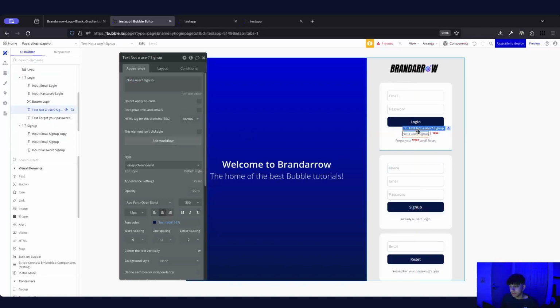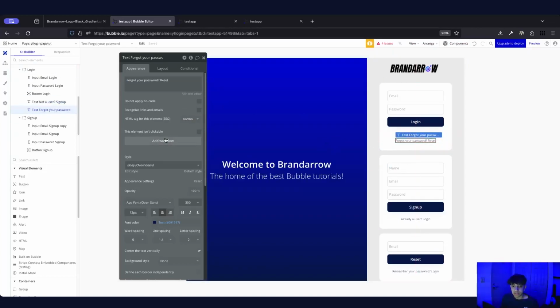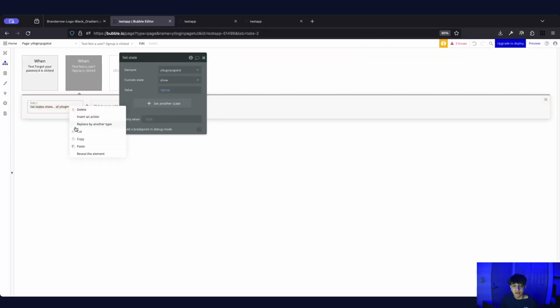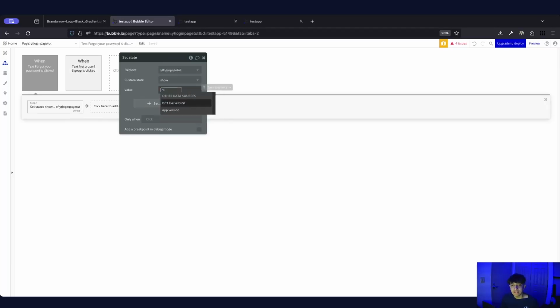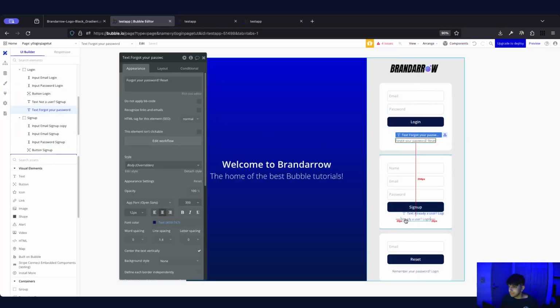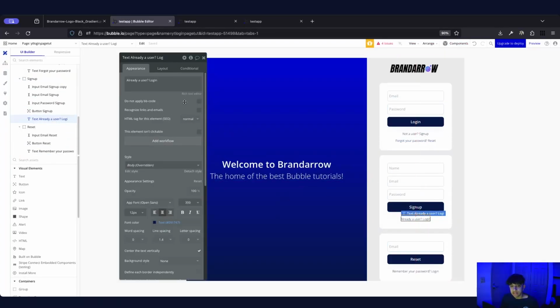Cool. Go back, and then you're just going to pretty much do the same thing for forgot your password. I'm just going to go ahead and copy and paste it from the other one here so we can do it quickly. Instead of sign up, we want them to go to reset. So I'm going to set it to reset.